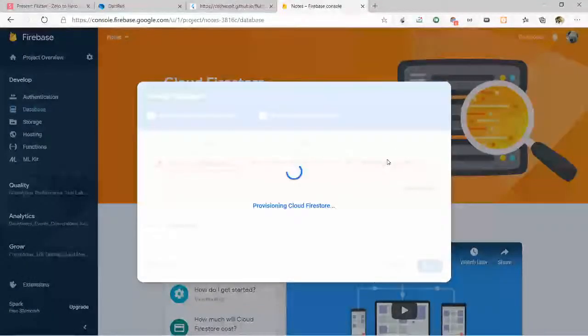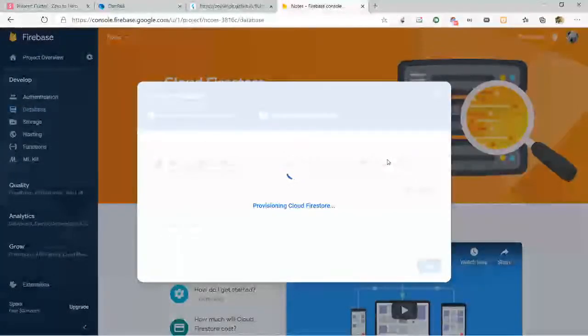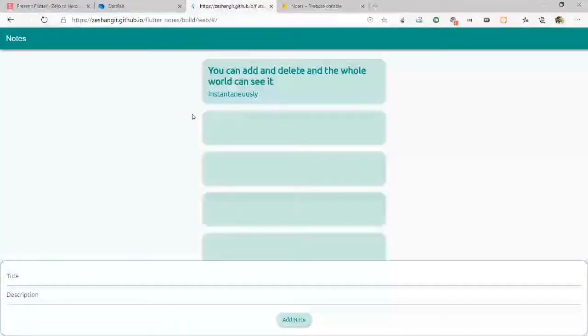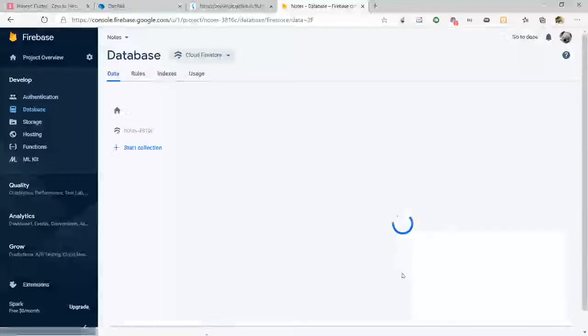So it will not have tables. Instead, it will have collections and documents. We'll start with documents. Documents are nothing but keys and values. Let's take an example. Notes is a collection, and each and every note is a document. Every document has two attributes: title and description. So that's how it works. You can have collections inside documents too. So let's create. Yeah, we've created the Firestore database.